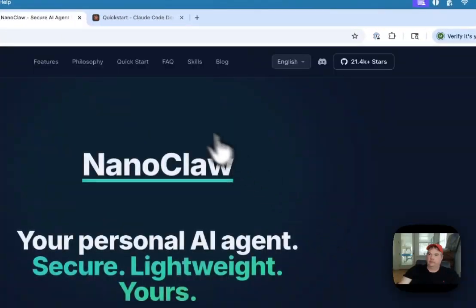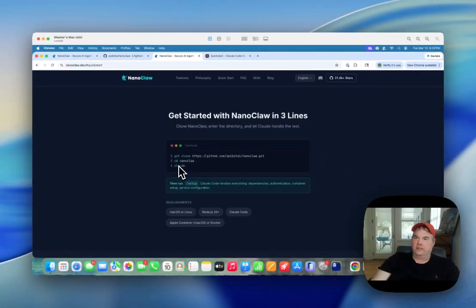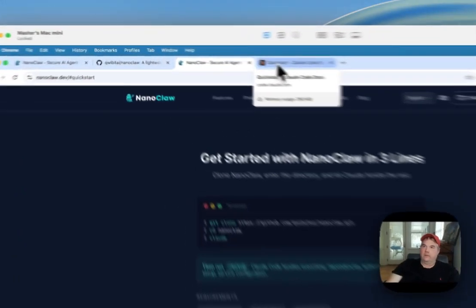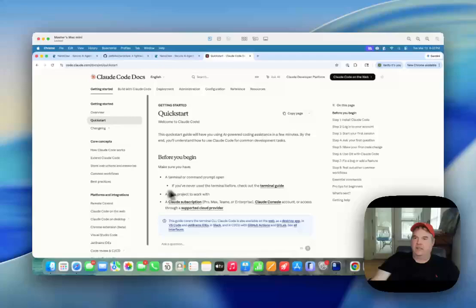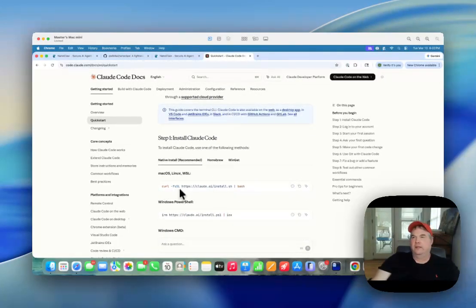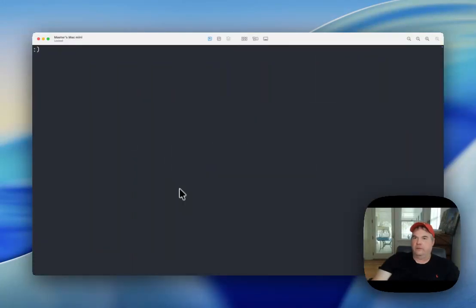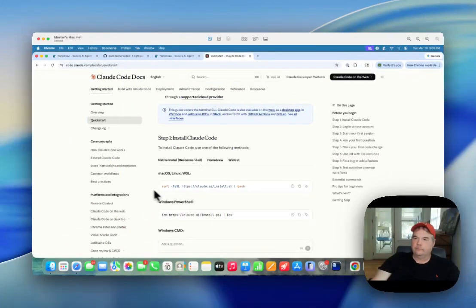Let's see. The first thing we need to do is install Claude as a dependency. So I've got Claude Code here with a quick start, and the biggest thing is that with Claude Code we can just run this curl command, and you do have to be familiar with the terminal. So I've got a terminal, Ghostty, which works great, and I've got a browser. So those are the things we need.